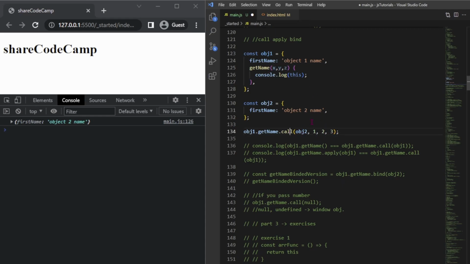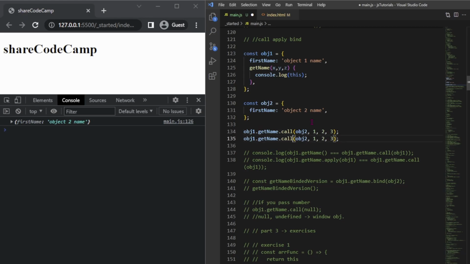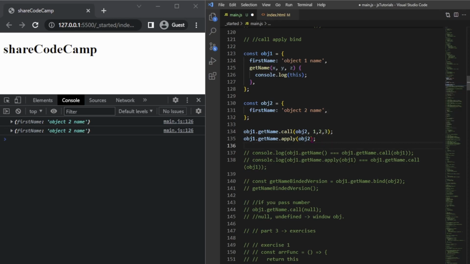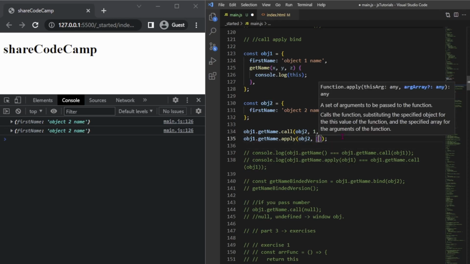And when it comes to apply, okay, apply, it's extremely similar to call. So let's remove this 3, okay? Right now they are equal to each other when we do this. But the difference is, just remember we do 1, 2, 3 in here. For apply, we pass in an array like 1, 2, 3. This is all. This is all you need to know.